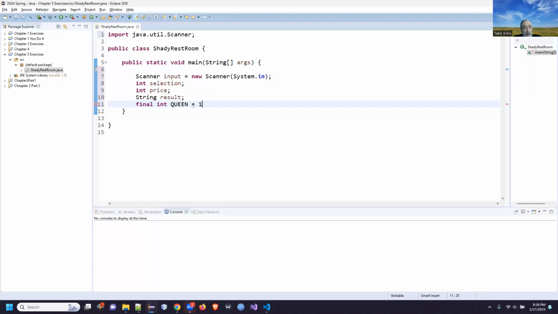So I'm going to set queen to 1, king to 2, and suite, you know, it's the king bed with the pull-out couch, it's a 3. And I want you to notice a couple things here. I declared 3 constants in one statement. It's kind of interesting, right? Because really they're all integers and they're all constants. So this applies to all of them.